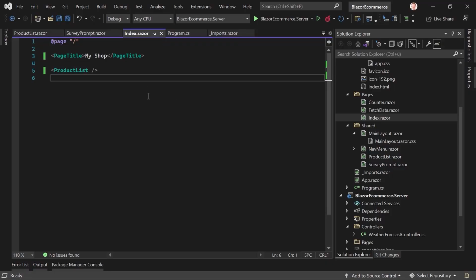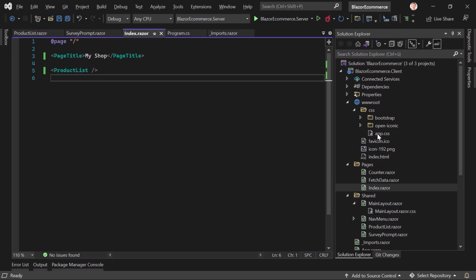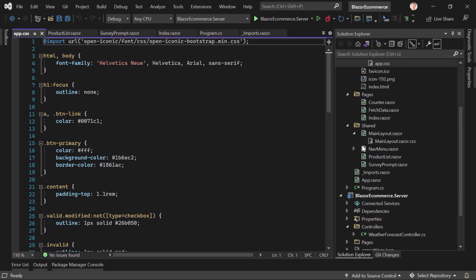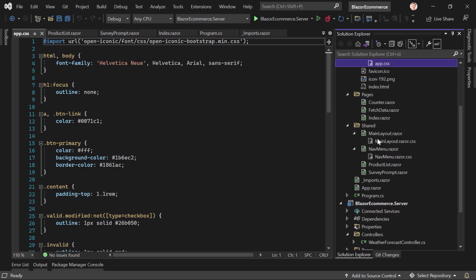Now, to add the cascading style sheets, we have several options again. We've got this app CSS file, the global style sheets, in the wwwroot folder, but we don't want to use this every time or for every component. What we want to do is we use CSS Isolation, and you can already see that here in the MainLayout razor. We've got the MainLayout razor CSS file, and also here in the NavMenu, for instance. And we do the same now for our product list.